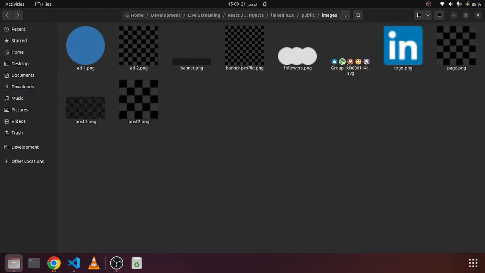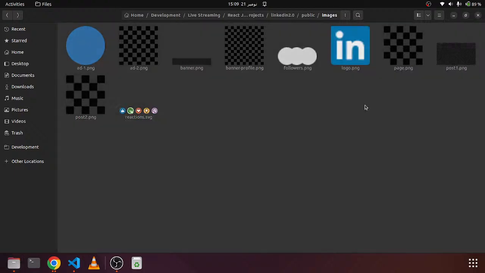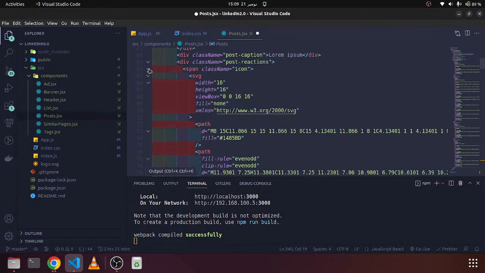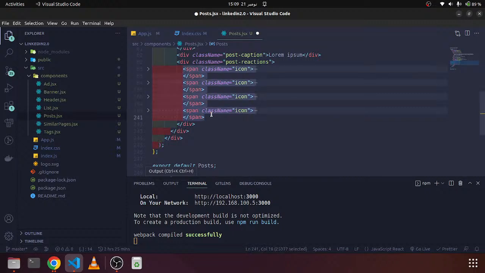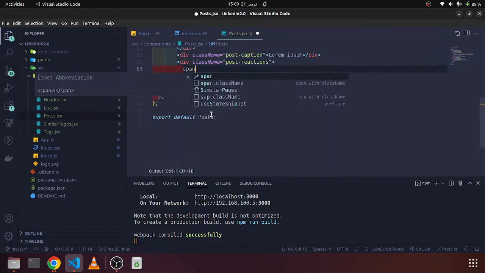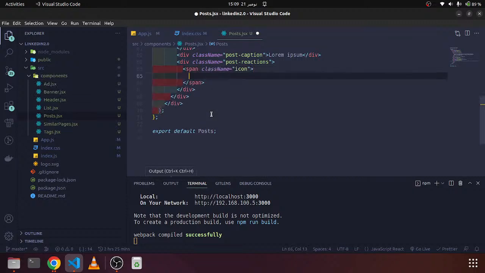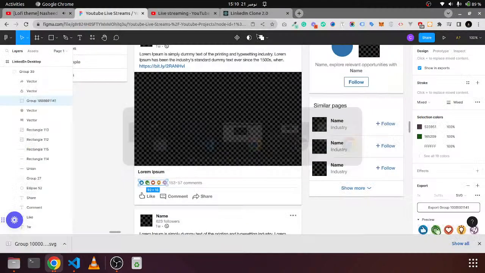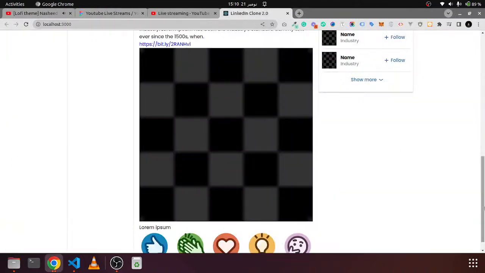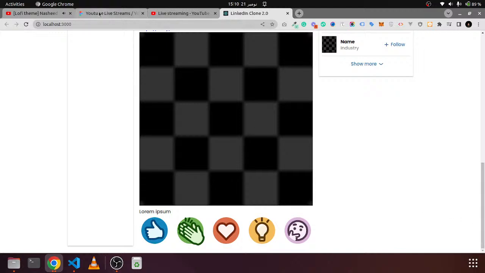So let's see reactions. Yes, we can use that as an image instead of these post reaction. Then they are covering a lot of, they are messing with the HTML content. So let's remove them, and I can say Spain icon and simple image, and it should be image and then reactions dot svg. Let's save that, and let's see the preview. Yes, that's how we will, obviously we will style them.